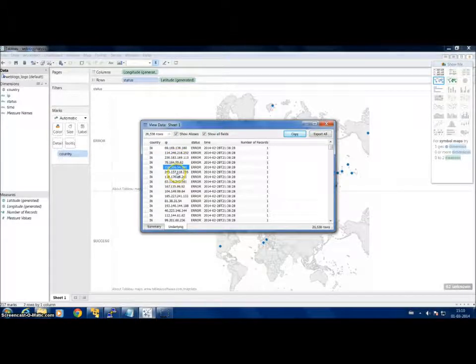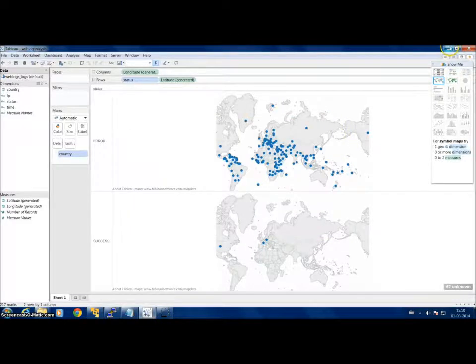Now you can analyze the IP addresses from which you are getting a maximum number of error status and then block those IP addresses, as those will be the malicious IP addresses. That will be all for this demo.